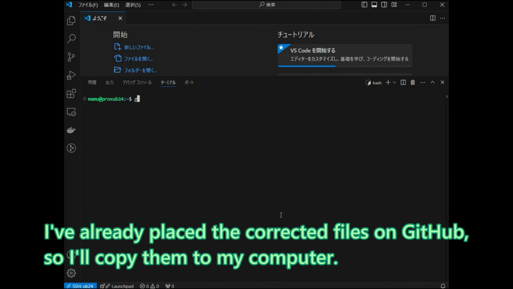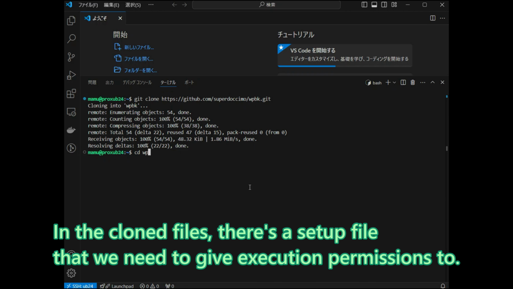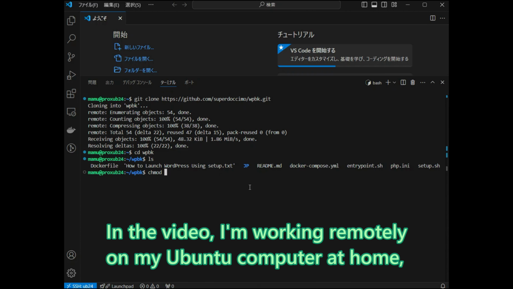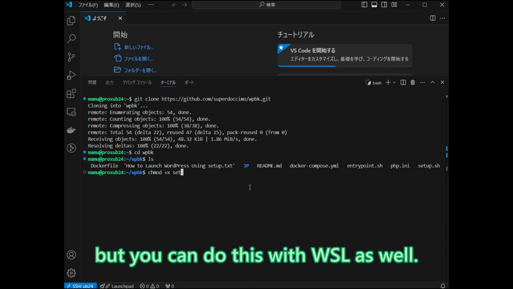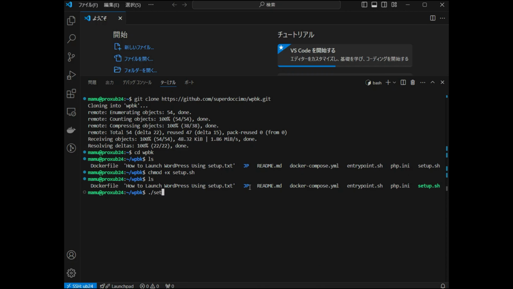I have already placed the corrected files on GitHub, so I will copy them to my computer. The process is actually quite simple. In the clone files, there is a setup file that we need to give execution permissions to. In the video, I am working remotely on my Ubuntu computer at home, but you can do this with WSL as well. After that, just run the setup file and the container will launch automatically.